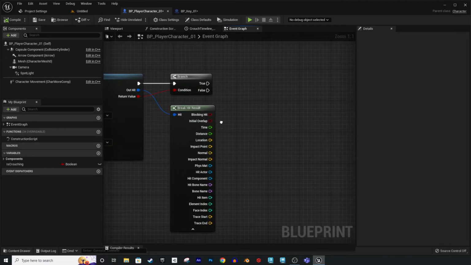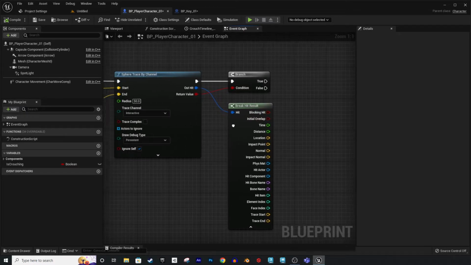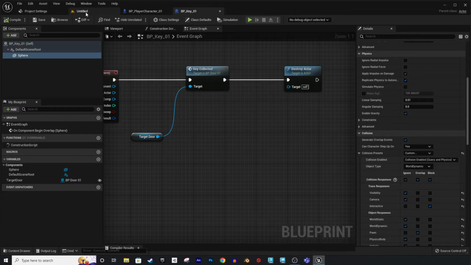So with that in mind, the next step is to create a blueprint interface, which is basically going to send a message to any object that responds to this trace to say, right, you've been interacted with, do something as a response to that. So I'll just compile and save everything here, make sure that I'm all good.